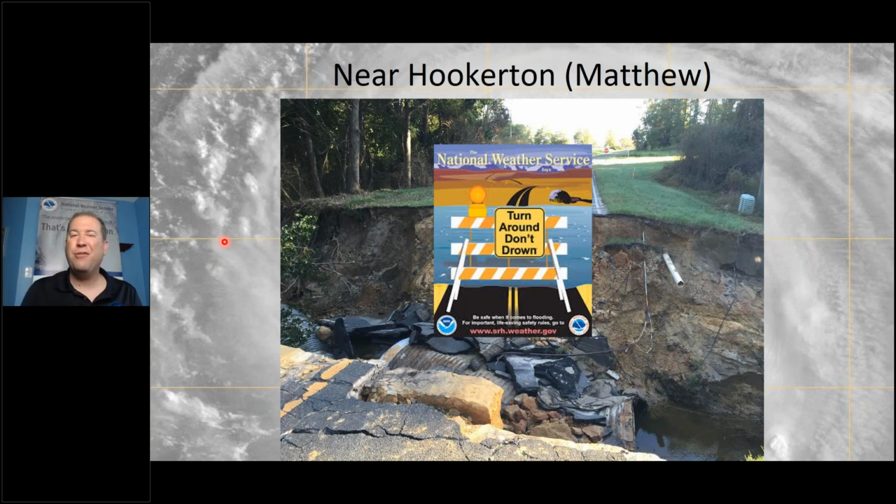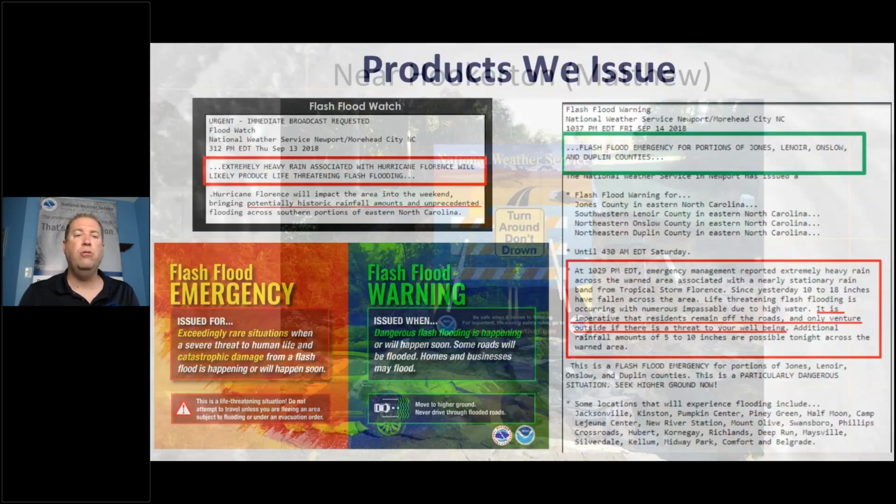You might say, hey, during the day, there's no way I would cross that road. At night, even with your high beams on, you're down a rural road and there's water across, you might not know how deep it is, especially with regards to the road even being there. So please, please, please get that message out of Turn Around, Don't Drown.